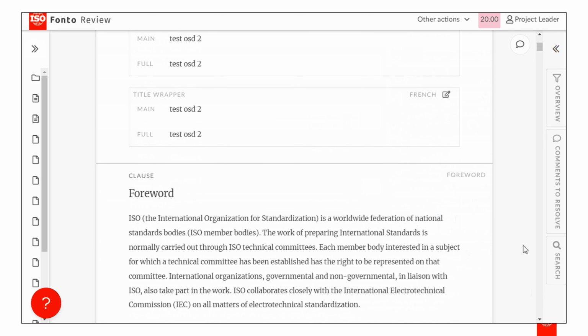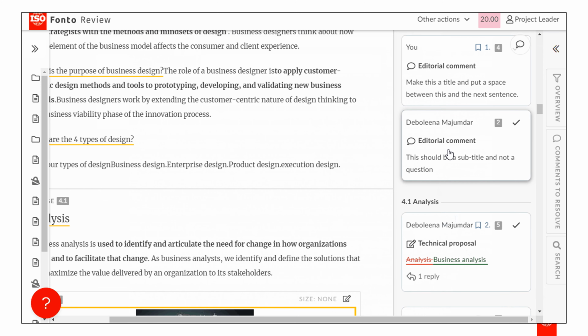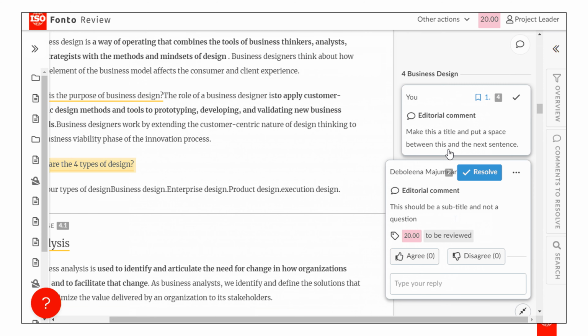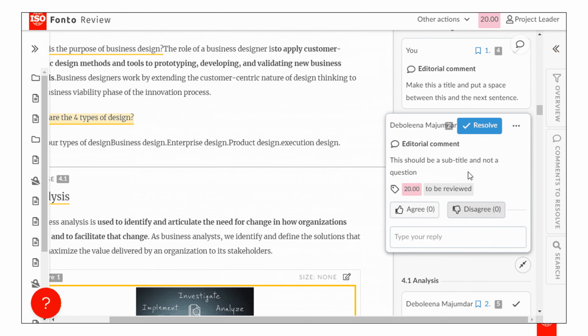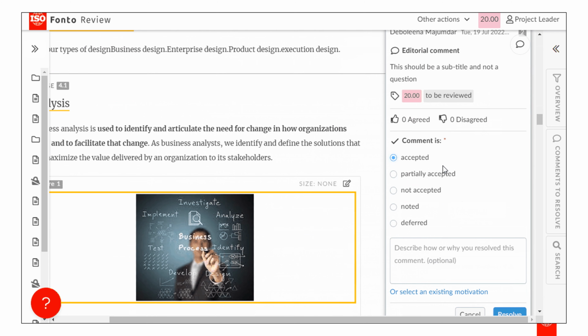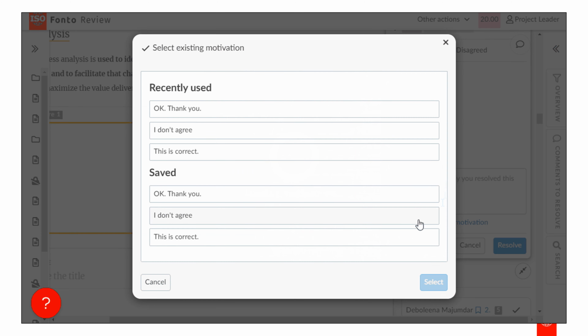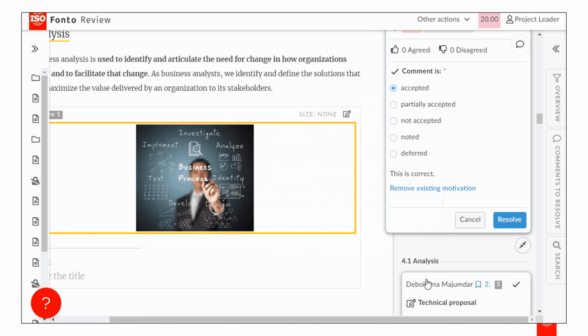In the next example, the leader selects a comment and clicks on the Resolve button for it. Then the leader selects the resolution type as accepted, selects a motivation from an existing list of motivations, and clicks on the Resolve button.